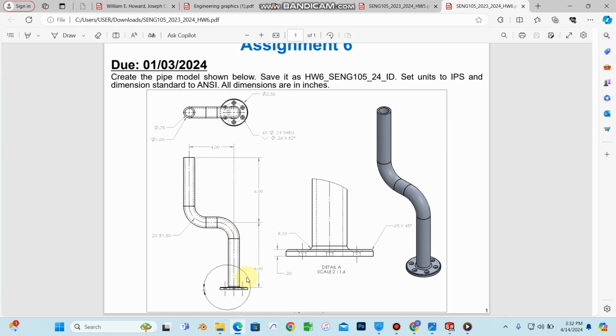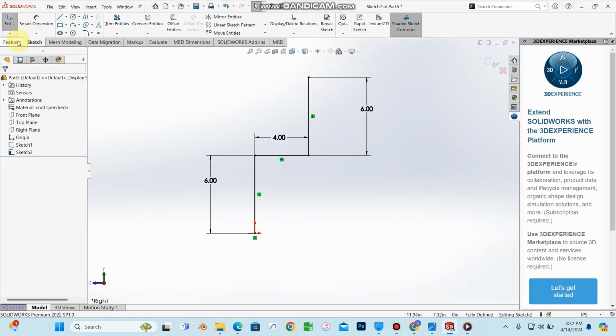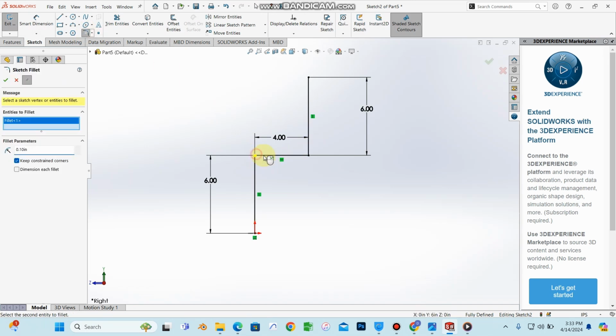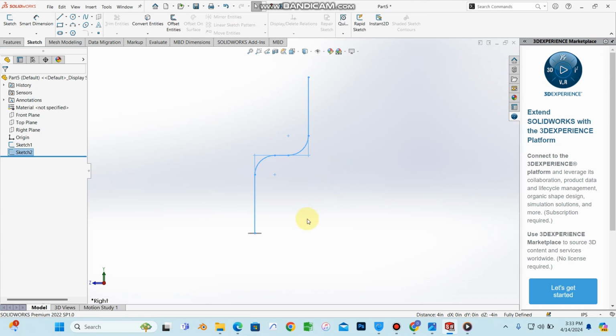Let's move on to our fillets. So now the radius of the fillet is 1.50. Make sure you select that from sketch, fillet, select this corner, select this corner. They are both 1.5. Good. Now you have this. Click to end sketch. So now you have this, and this is the tube.